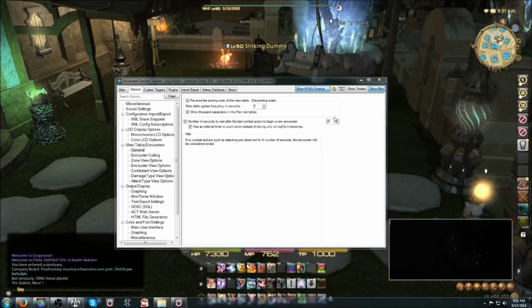Well, not necessarily 25. You can change it to 15 or 20, but basically what this means is that whenever the last damage is done, it's going to wait this time limit before it resets the parse. So, let's say you're on Twintania or Titan, and you're just blowing it up, right? Your DPS is just crazy.